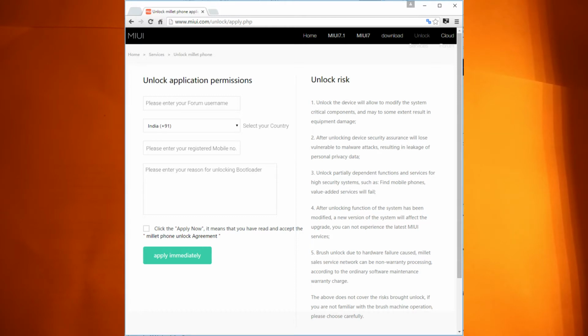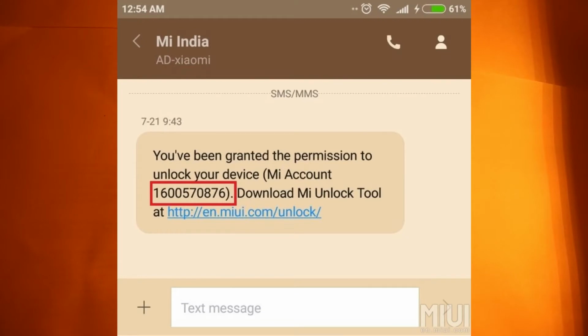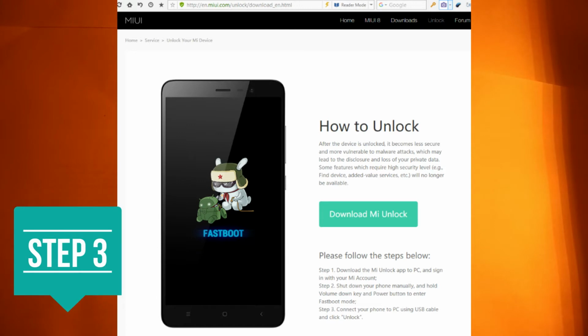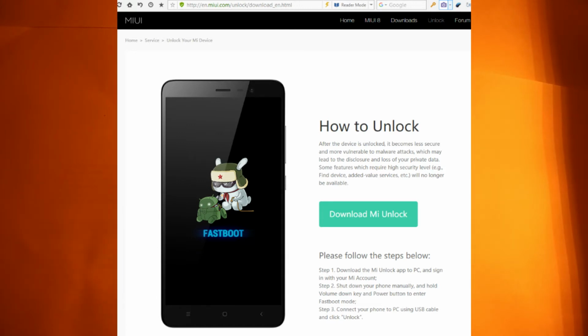And if you would like to read the unlock risks, you can read them. Then after that, you will have a confirmation message something like this, saying that you have been granted permission to unlock the device in my account, and so on and so forth. You can click that link, which will take you to a page like this, and you can click download Mi Unlock. Even if you want to read how they have given the procedure, you can read that.